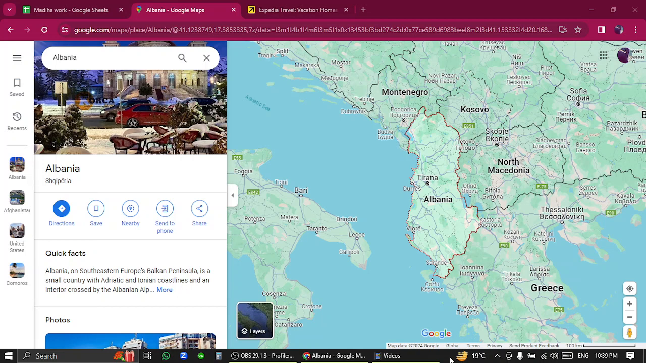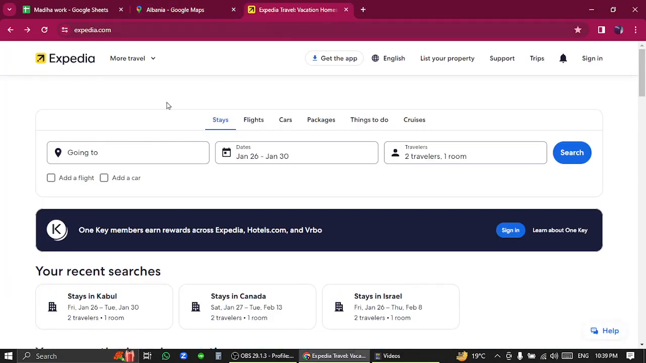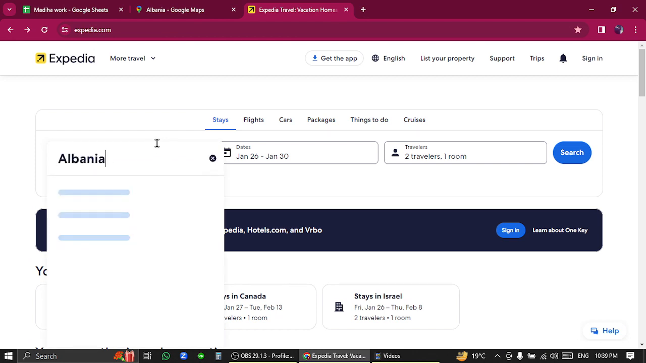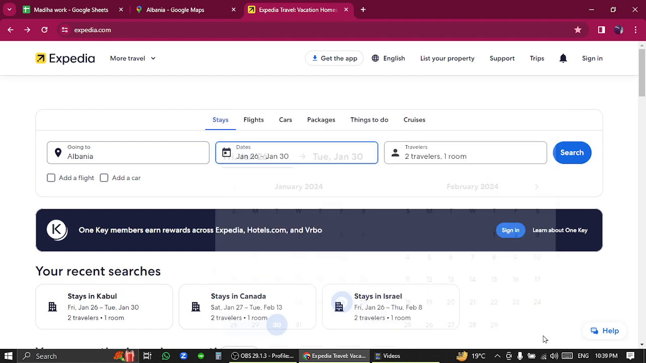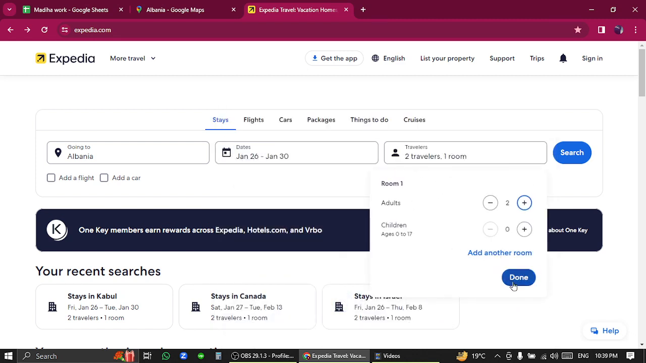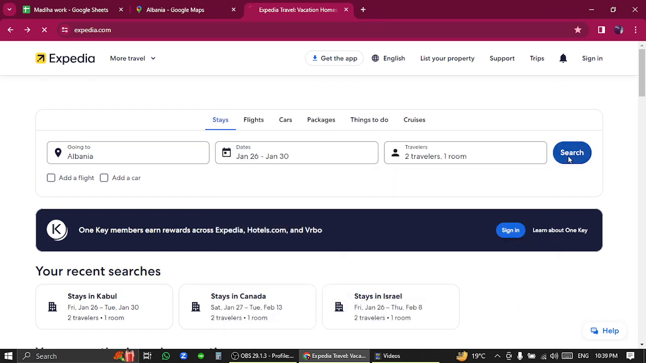Today I'm going to show you how to book a hotel in Albania using expedia.com. So let's get started. Open expedia.com. Put your desired country here. Select your check-in and check-out dates and how many adults and children are going to stay there, and then click on the search button.